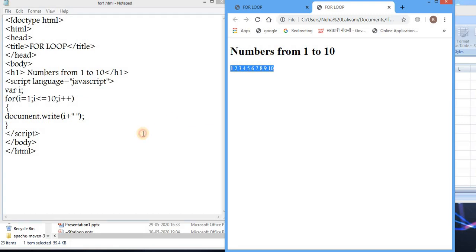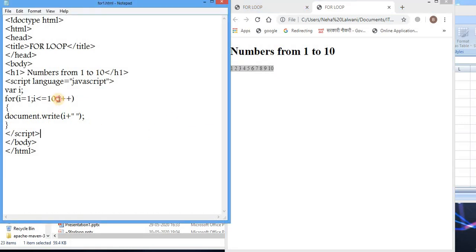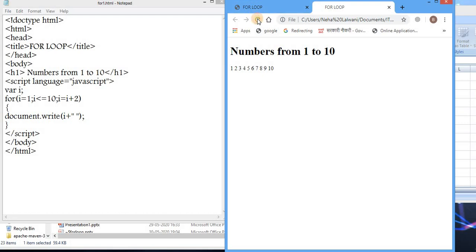Okay. So we'll take one more example. I'll just make some changes. We'll print odd numbers. So for odd numbers, we have to start from 1. We'll print numbers till 10. So this is going to be till 10. i equal to i plus 2. Now for odd numbers, the value increases by 2. That is why the loop iteration is going to be i equal to i plus 2. document.write will not change because we just have to print numbers. Save and execute.